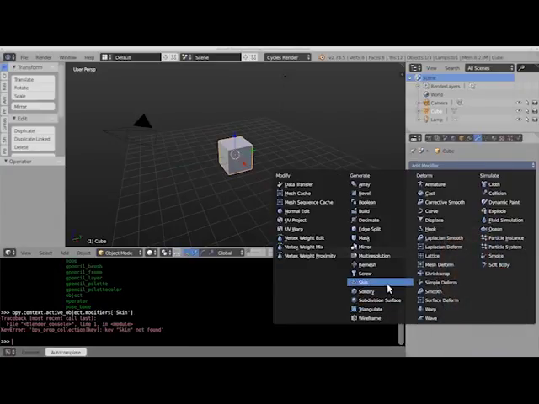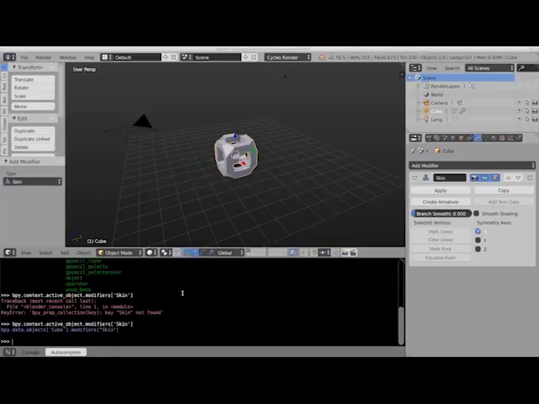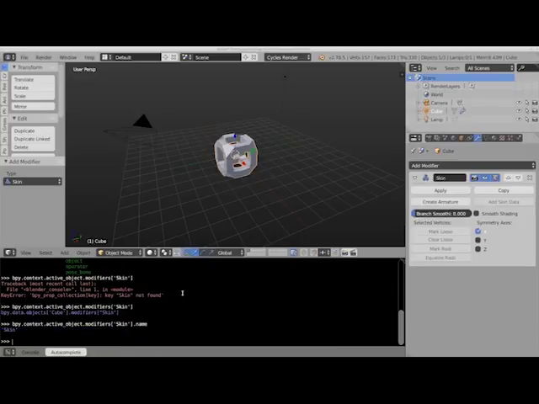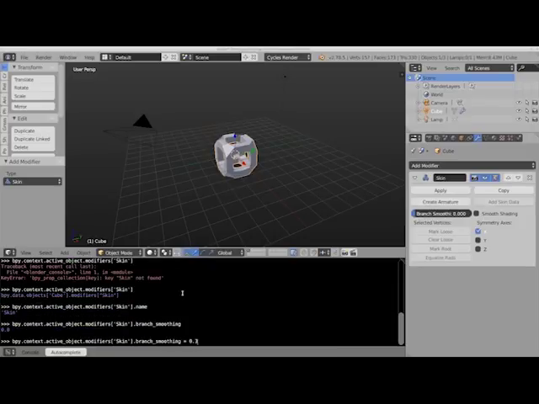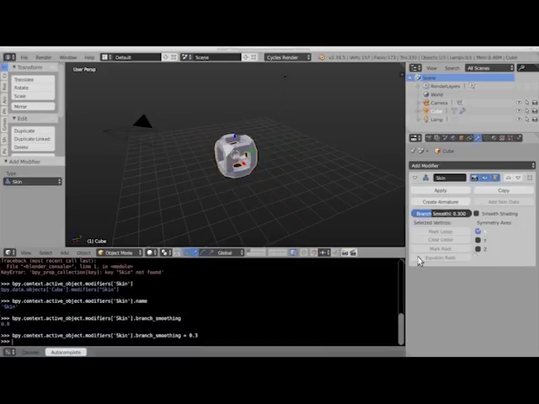So let's add the skin modifier. And now this gives us the modifier object. We can ask for its name or look at the branch smoothing. And this we can, of course, increase, and then you can see that here in the user interface as well.